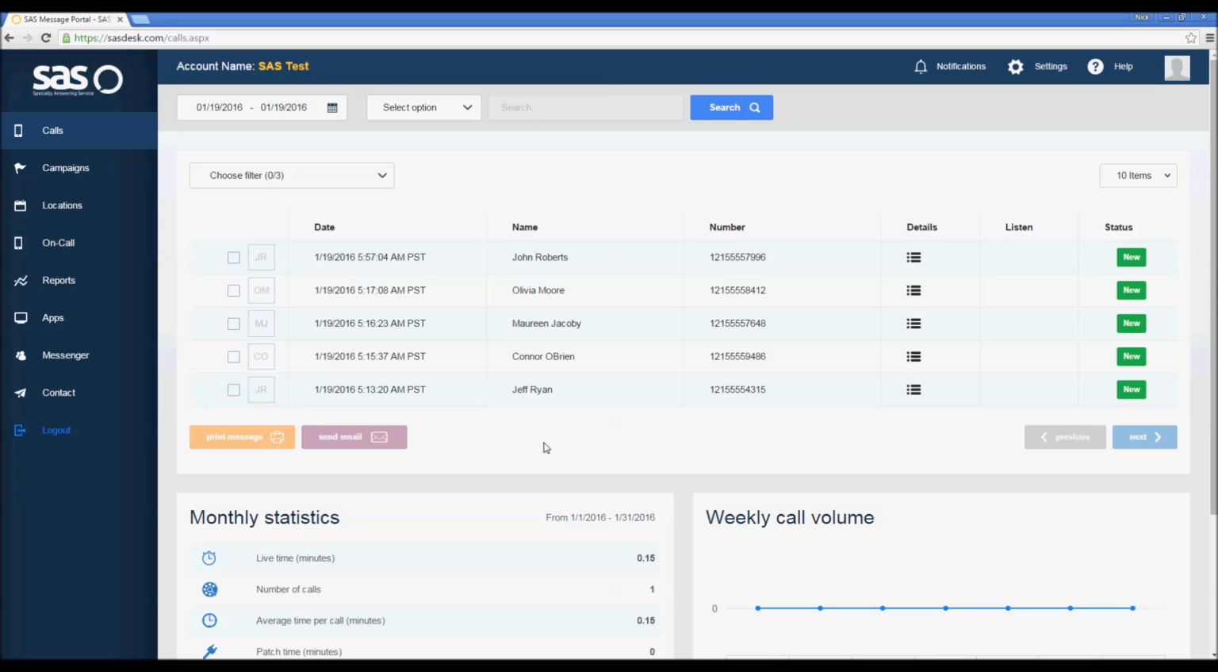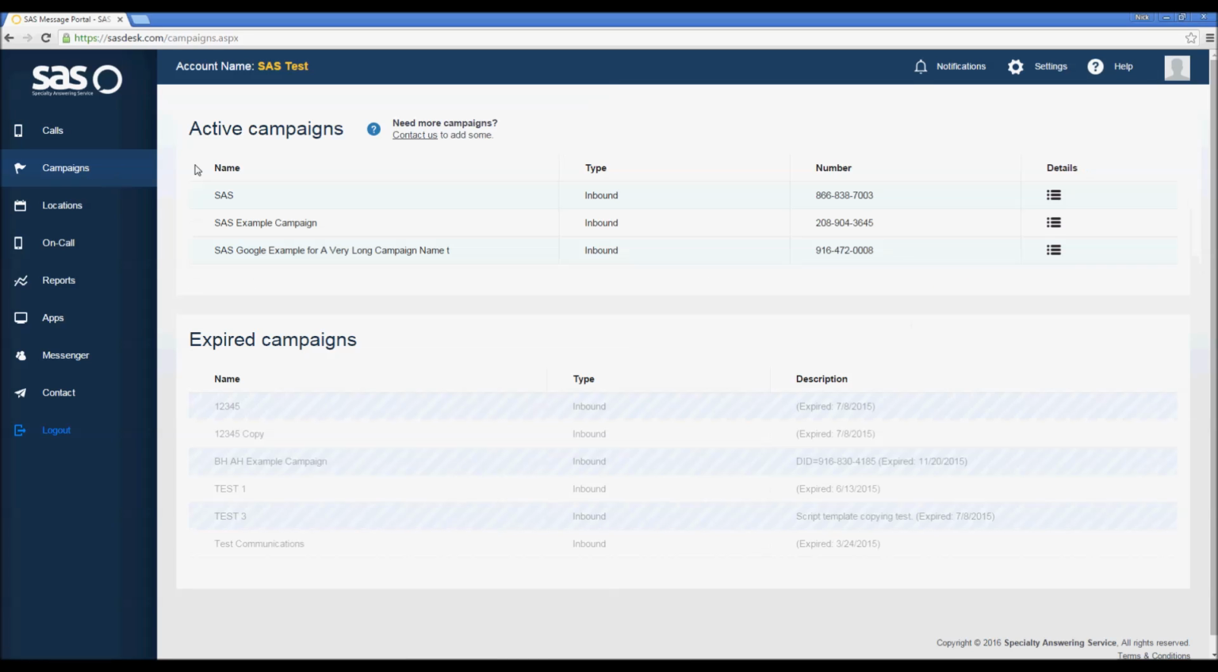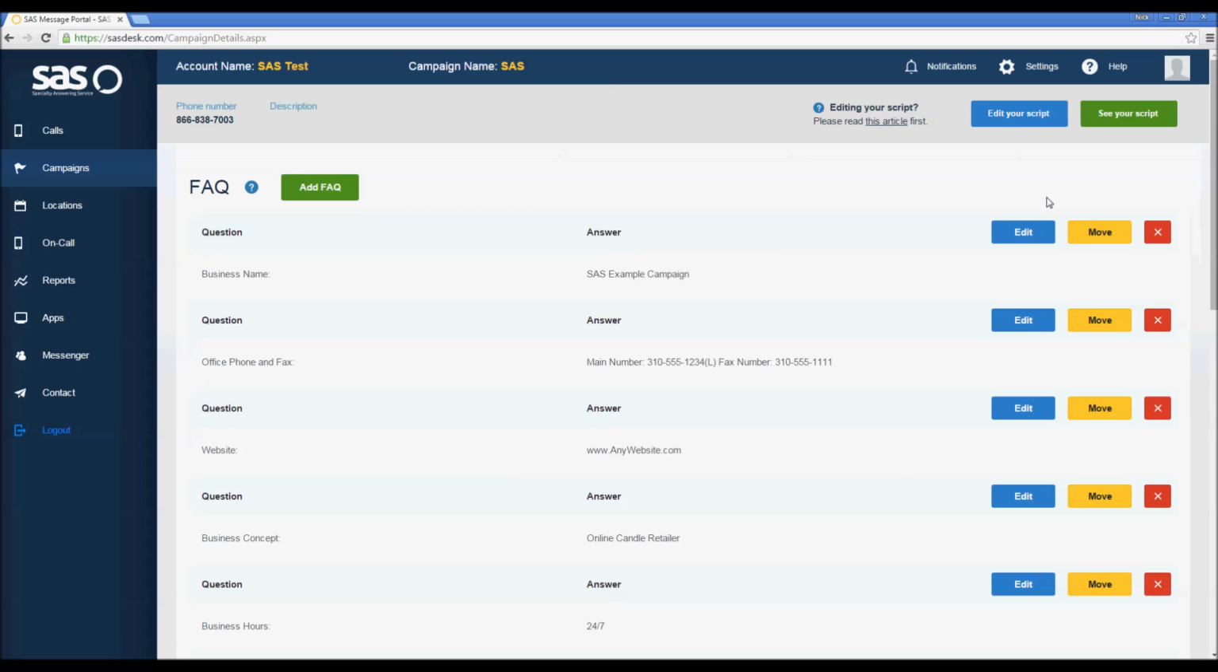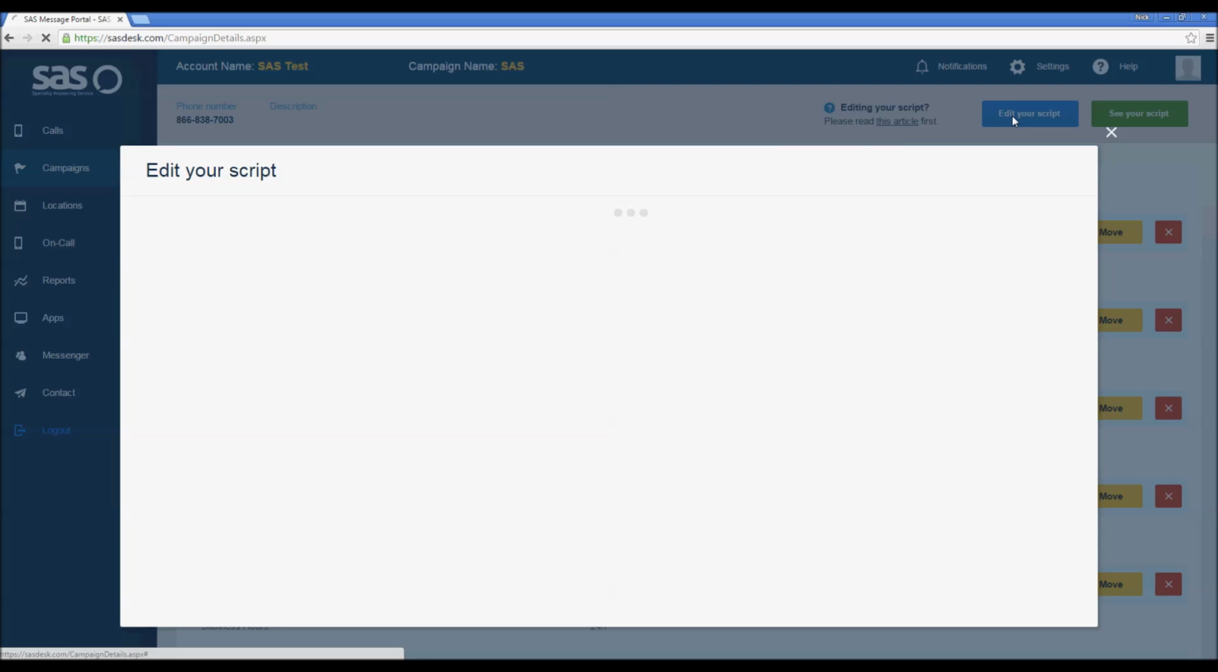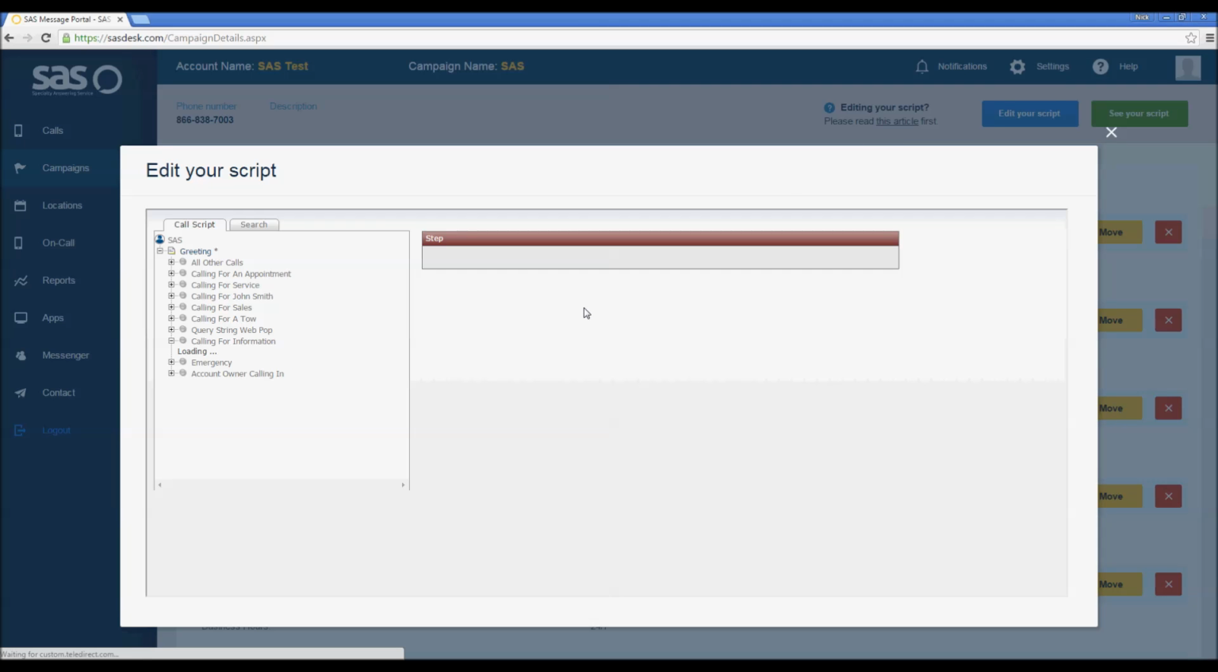So let's open up the Call Script Builder by clicking Campaigns from the menu on the left. And then, under your active campaigns, you'll click on the details icon to the far right of the campaign you'd like to review. Then in the upper right corner here, click Edit Your Script, and that's going to open the Call Script Builder.